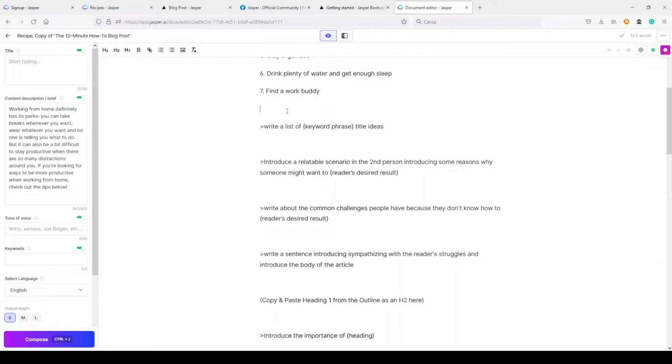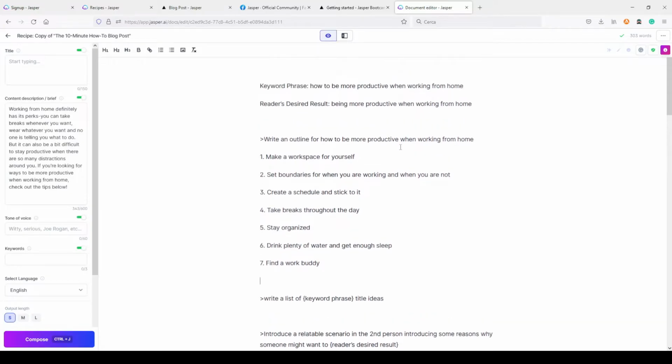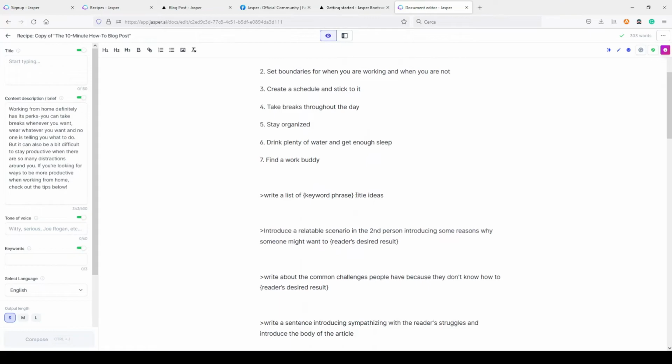As you can see, in this way you can learn how to use commands, because these commands are really well made. Now, write a list of keyword phrase title ideas. I want some titles for my article. Here I again need to replace these with my keyword phrase. So I again copy this one and place it here. Write a list of how to be more productive when working from home title ideas.